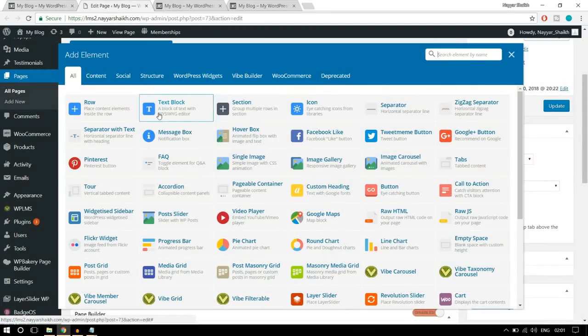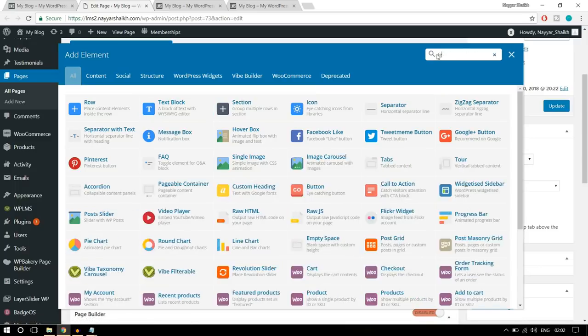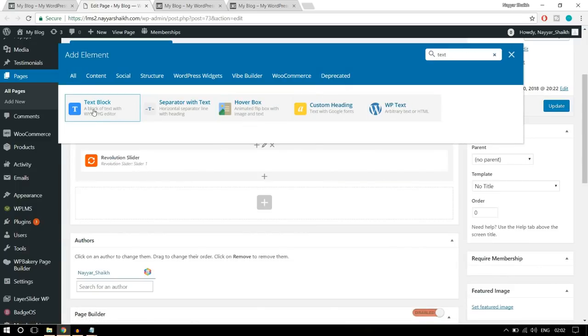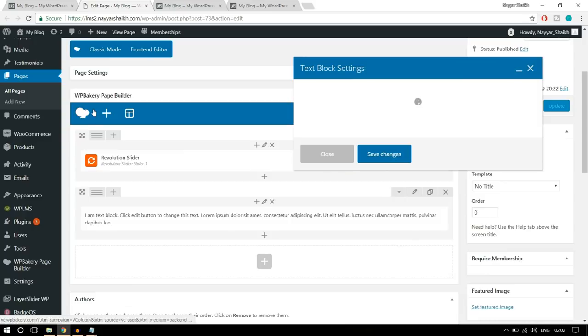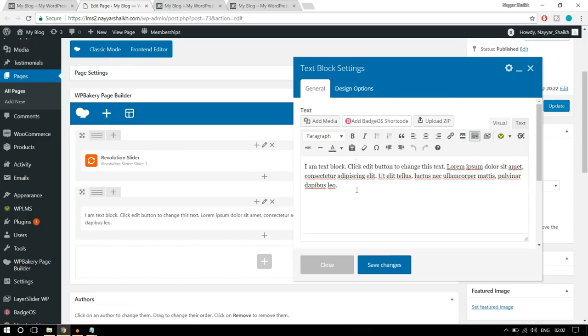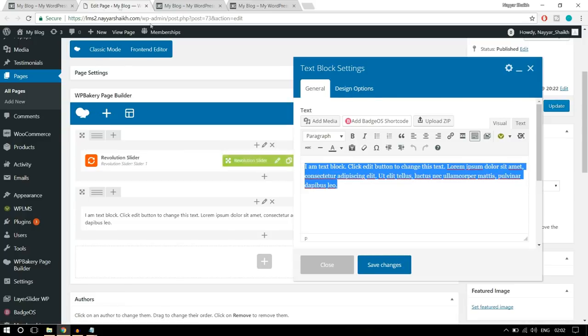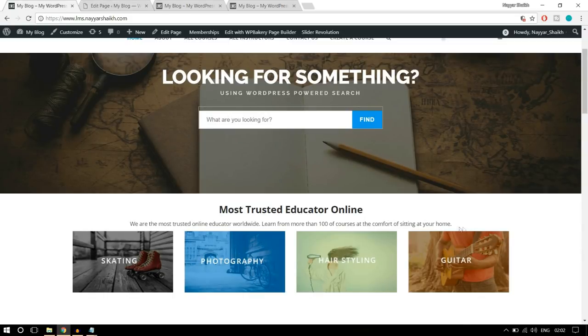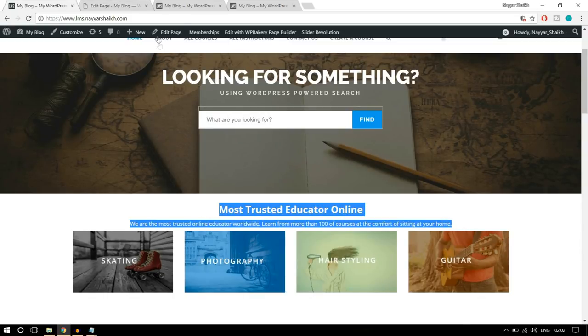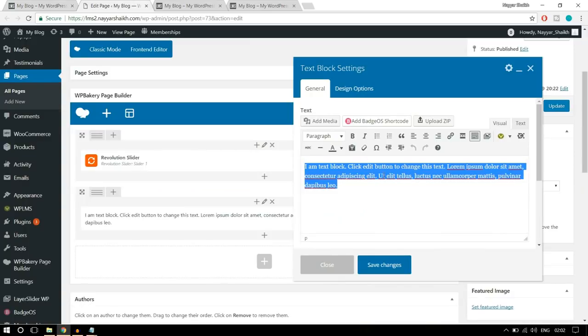So first, let's add a simple text block. Here it is. If you don't find this, just search for text block. You'll find it over here. This is the one. Okay, here it is, your text block, a simple text. Now you can just copy everything from here, and paste it over here. So we have copied and pasted it over here.